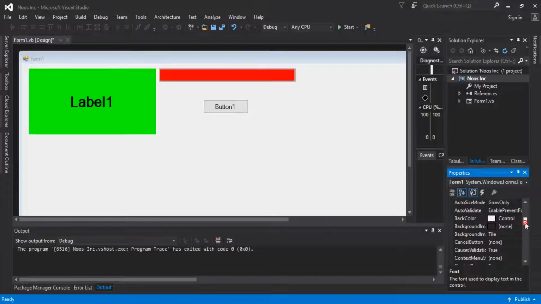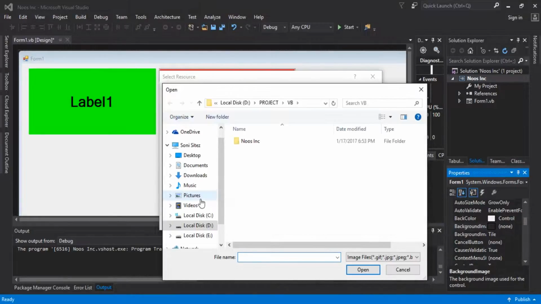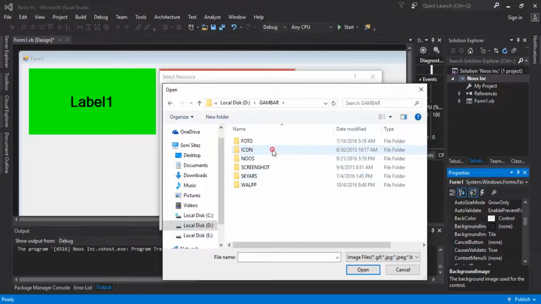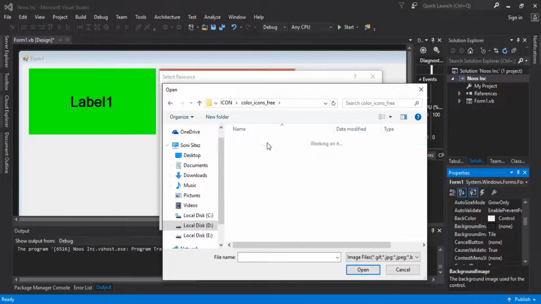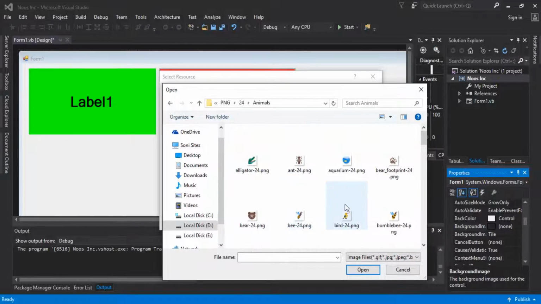Back color or back image. You can create an image in the back color like this, guys, with PNG. But I think, oh, I will show you. Okay, nothing. For example like this, guys, in the button, I will show you.